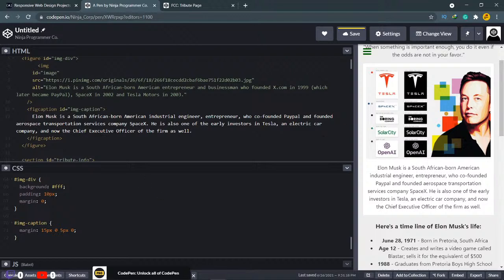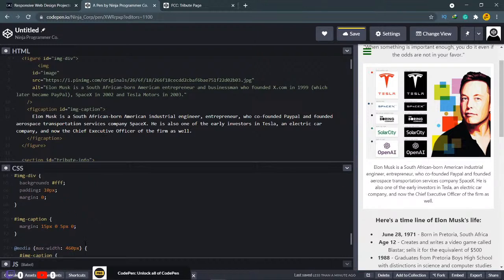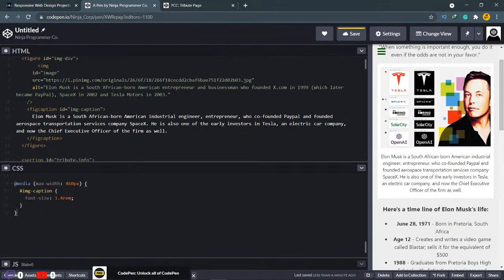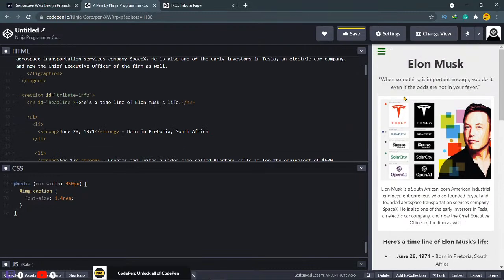Now we have to give again the image caption the media query. So the image caption font size should be reduced to 1.4 rem, 14 pixel. So this looks good. Before it was 16 pixel. Now it looks good. So after that we have to give the headline. We have now completed the upper part.